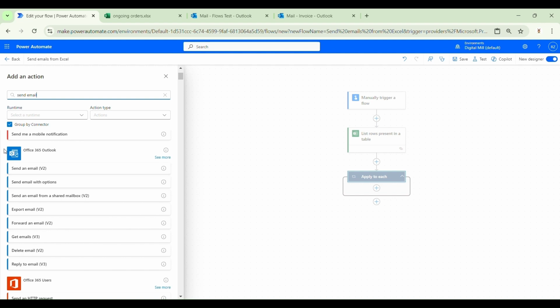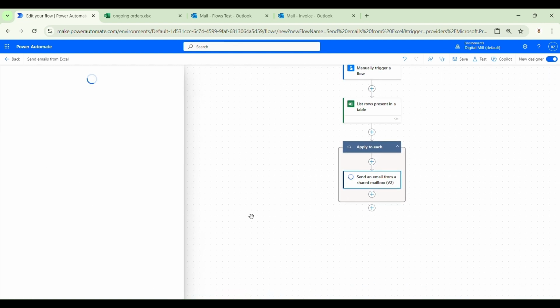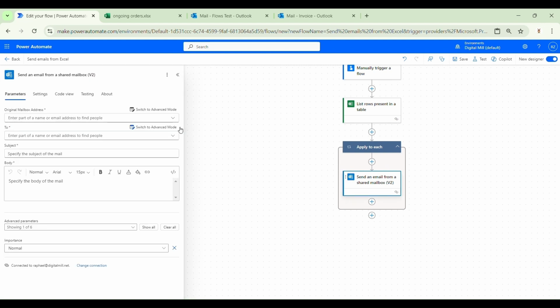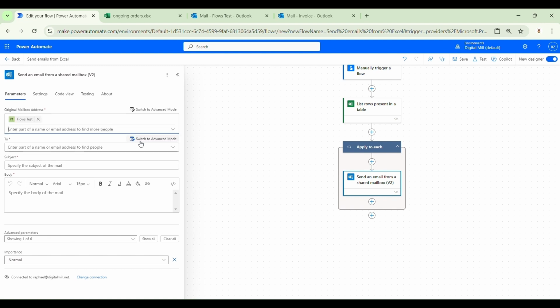And here in the Office 365 Outlook connector, you can see a lot of options. For my use case, I will select the Send an Email from a shared mailbox because I'm using a shared mailbox. But if you want to work with your individual mailbox, you can simply select this Send an Email v2. So I'm selecting the shared one. And I'll first need to inform where the mailbox is from where I want to send an email. And in this case, it is the flows test.